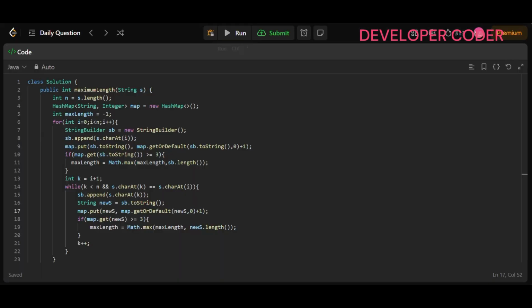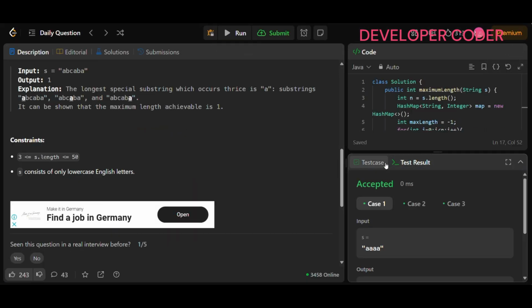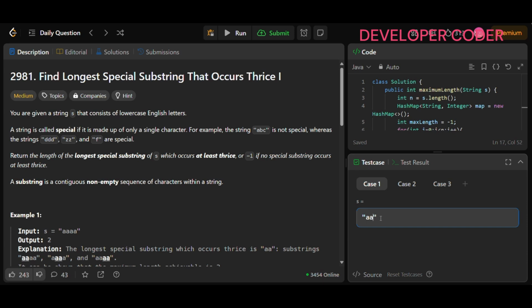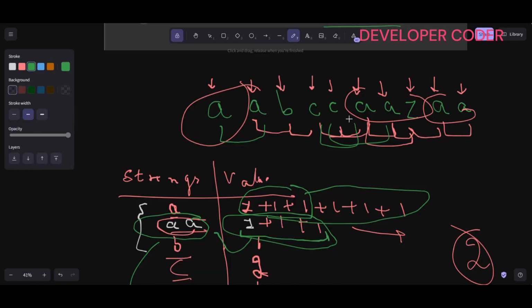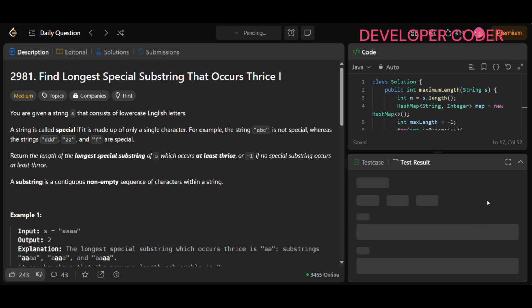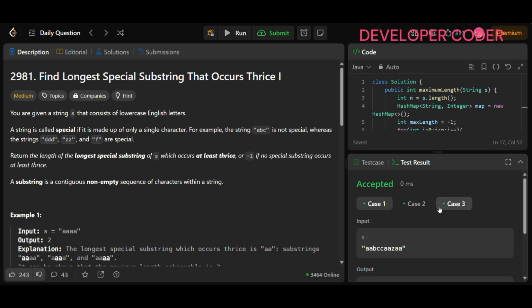And what is the string that I was taking? AA, then BCC. Let's try to add this: AA, then we have BCC, then AAZAA. Let's run it and see whether the output is 2 or not. Output is 2, right? This is the string that I have added: AABCCAZAA. Let's submit it now.